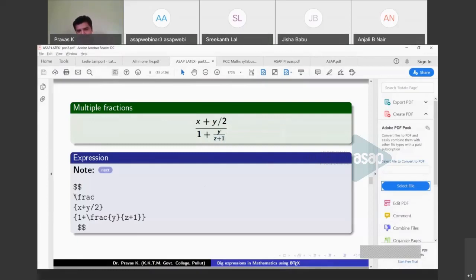So you have a fraction, and this is the numerator, and this is the denominator, as I told you. So there is a numerator and denominator, you can see. Now in the denominator, after this 1 plus, we need one more fraction command whose numerator is y. Okay, please check it with the corresponding expression, and the denominator is z plus 1. Right. So such expressions are.